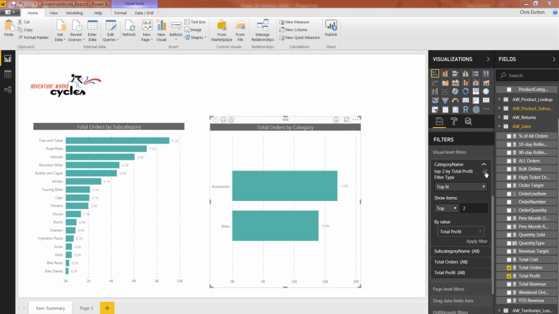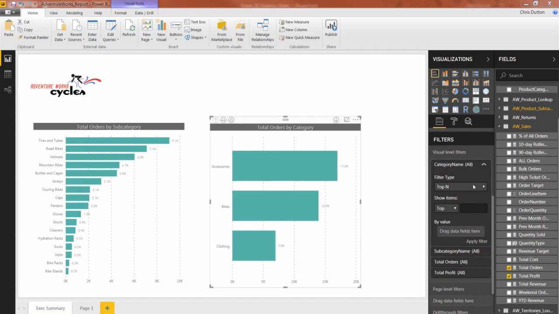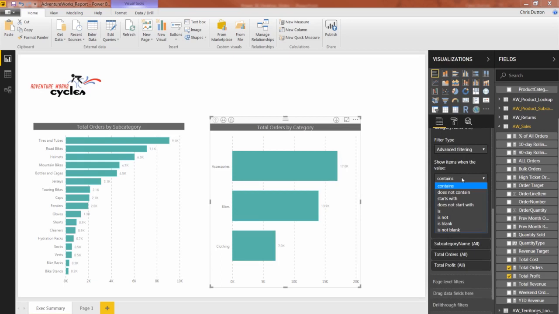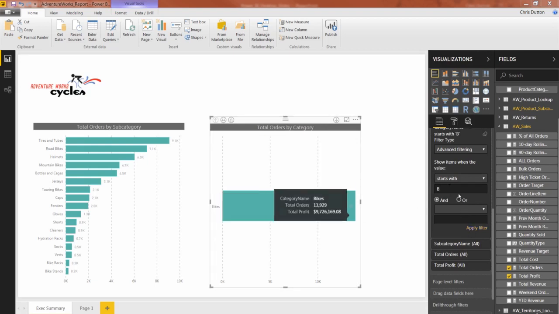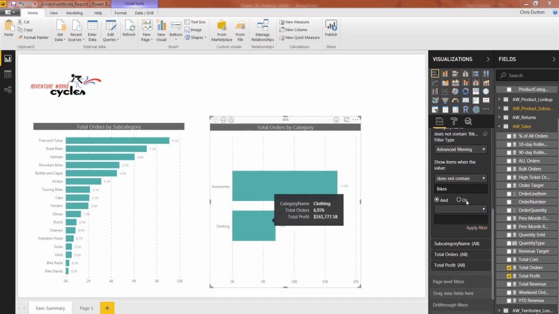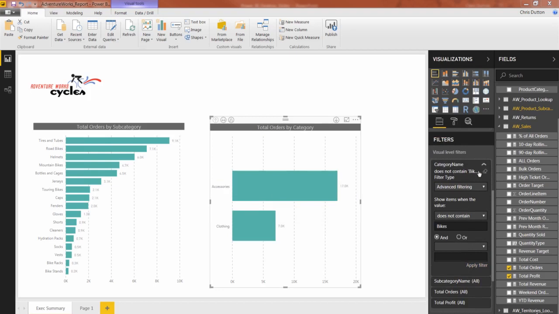So if we change our mind, you can click this little eraser icon to clear that filter. And then you've got your advanced options here, which really aren't that advanced. They're just those text or label specific fields like contains, does not contain, starts with. These are pretty straightforward. So I added a filter for categories starting with B and applied it. There you go, I only see bikes. Now if I say does not contain bikes and apply it, now I see accessories and clothing. So these are all very user-friendly, very straightforward.